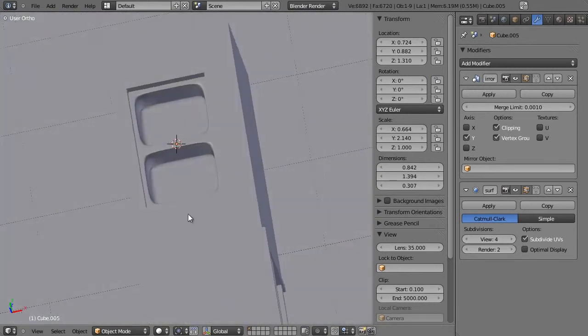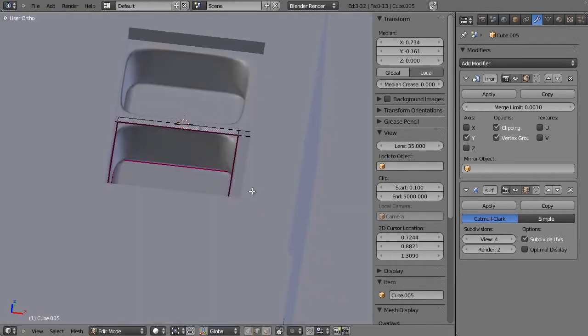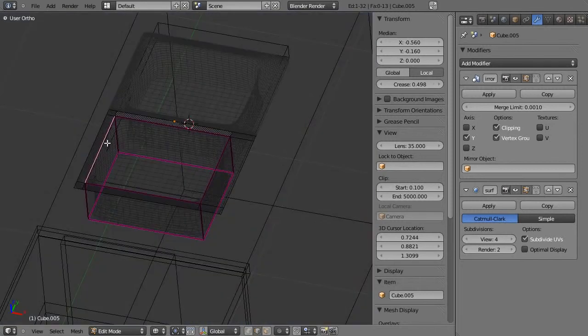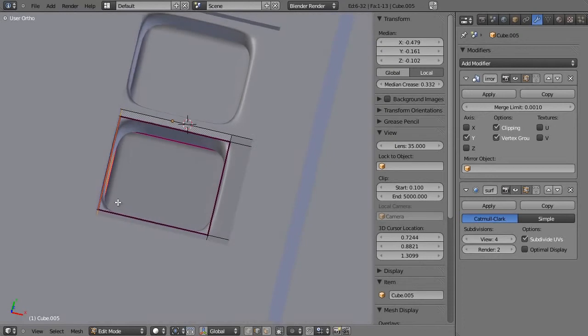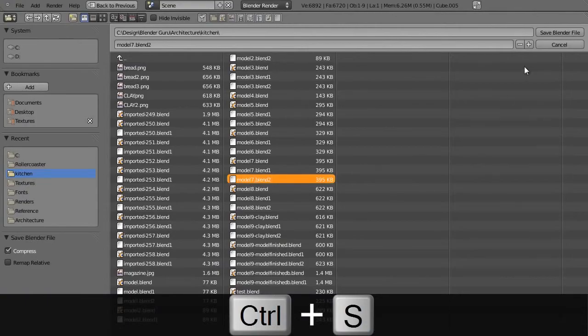Alright, well that's the sink pretty much done there. I'm just going to stretch out that edge there just so you've got a place for the tap to go. I might model the tap a little bit later in the tutorial if we have time, because it is quite an advanced looking tap. I'm going to save this now.